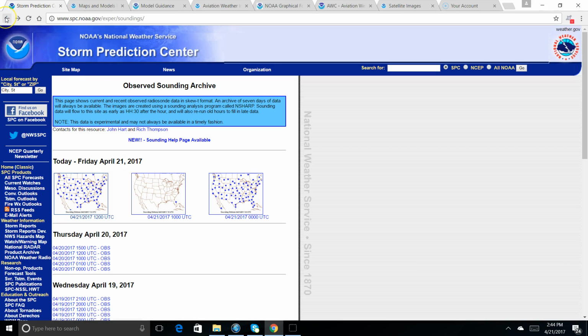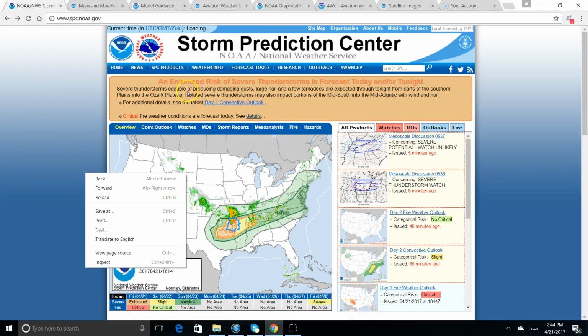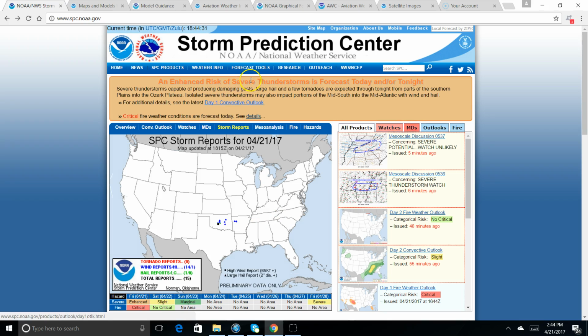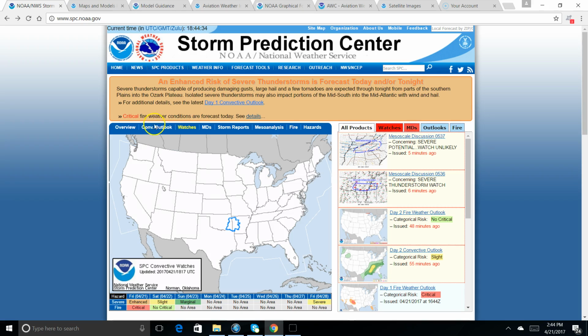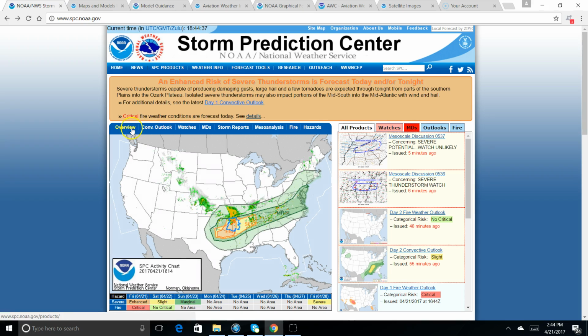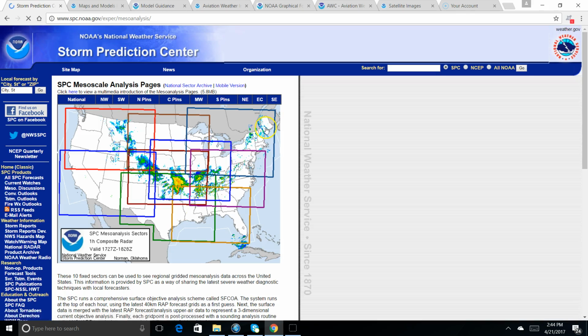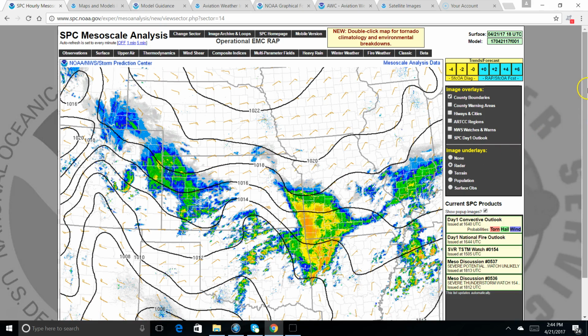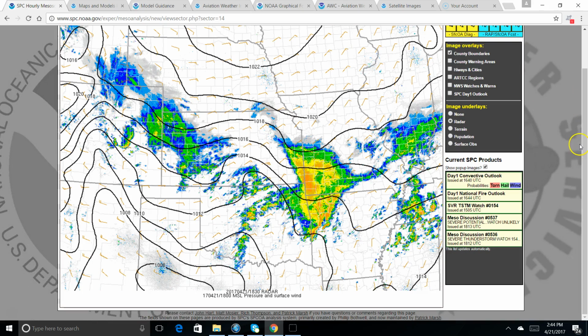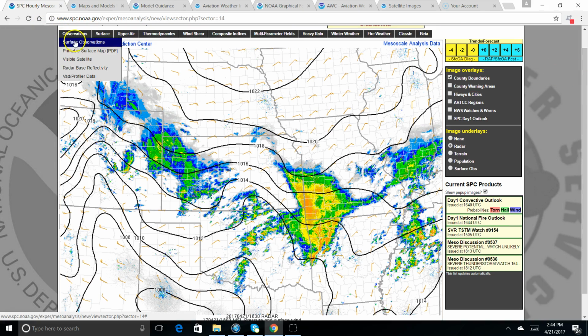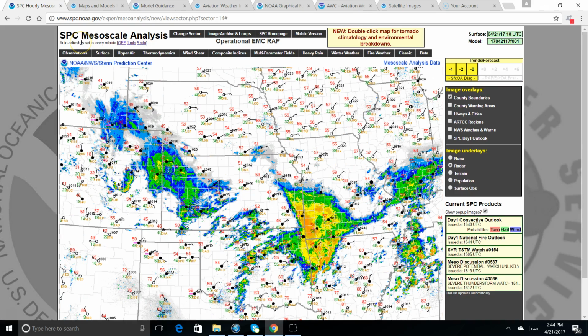So let's take one more thing here. We'll look at some mesoanalysis out there because there's so much going on. Let's bring it in right to the area where things are interesting. One thing you get with the mesoanalysis out of SPC is a lot of observation data. So we're going to look at the observation data, and let's take a look at some of their surface observations right now.